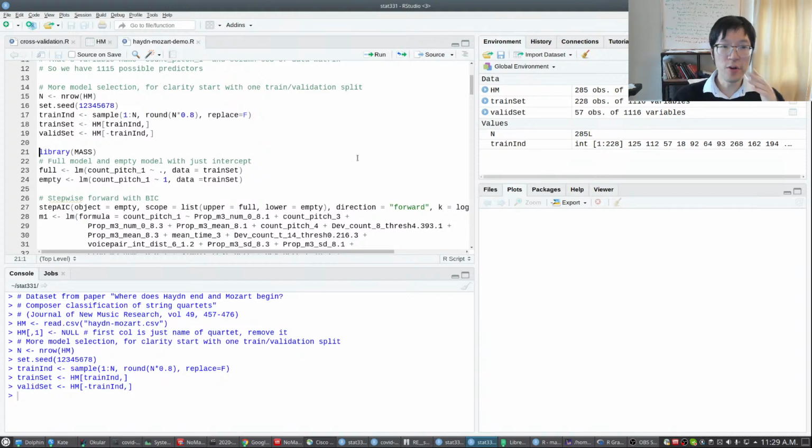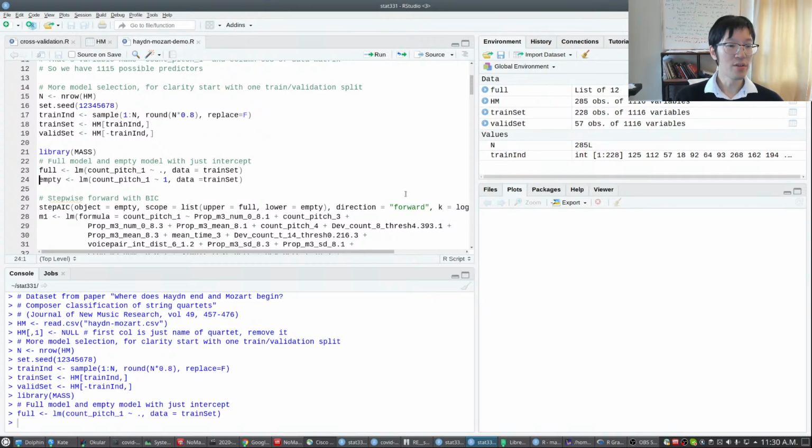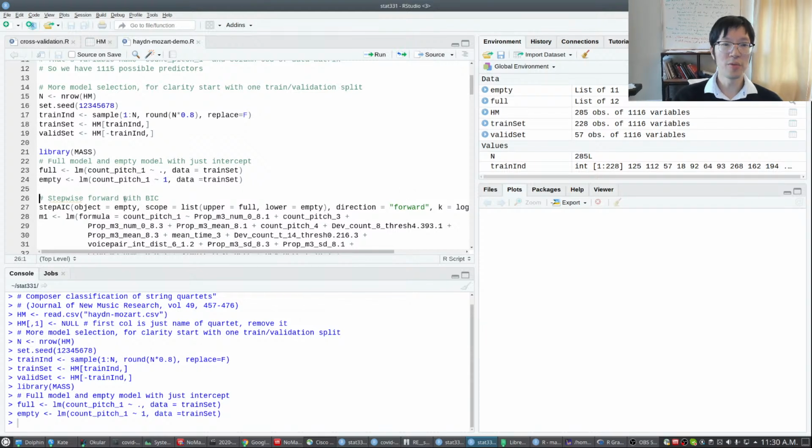Okay, so first let's start with something we already know how to do: forward stepwise. Notice in this case that we can't actually do backward elimination because, as mentioned, there are too many predictors, and we can't fit a model with all the predictors. So let's do forward stepwise and use BIC as our criterion. I'm going to define the full model and an empty model, start with the empty one, and then start adding things one at a time.